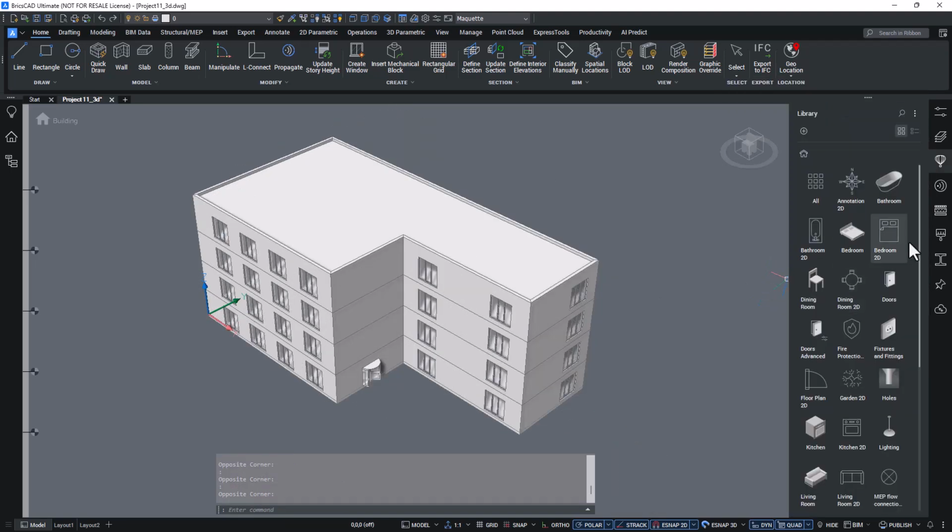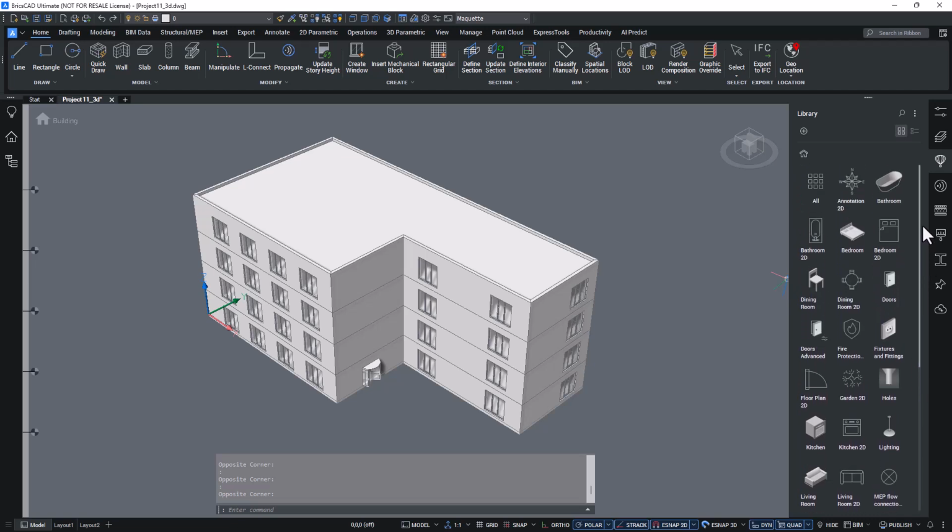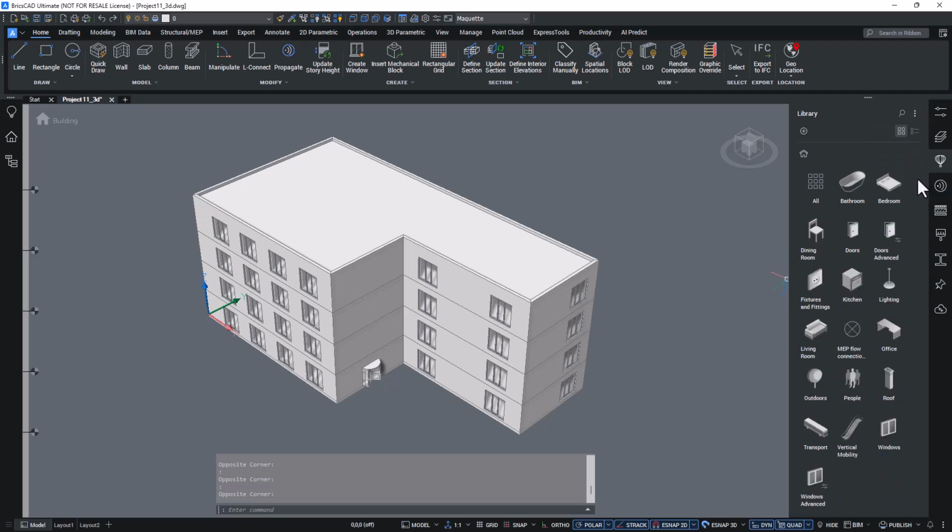The block library is organized by categories. Categories and their blocks may be user-defined or predefined by BricsCAD. The availability of predefined blocks depends on your license level. By clicking on the three dots from the top right, you'll be able to control what type of library is displayed in the panel.